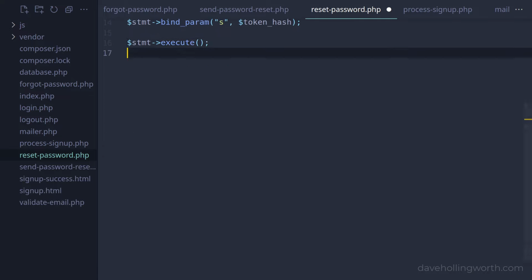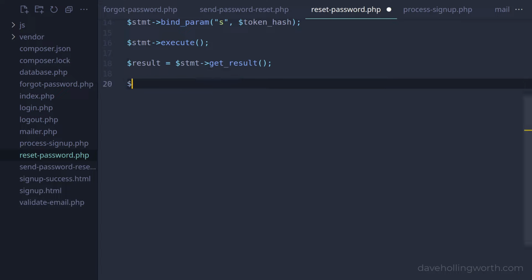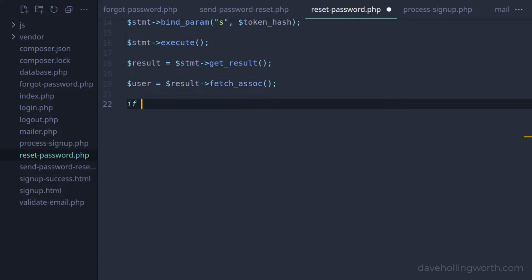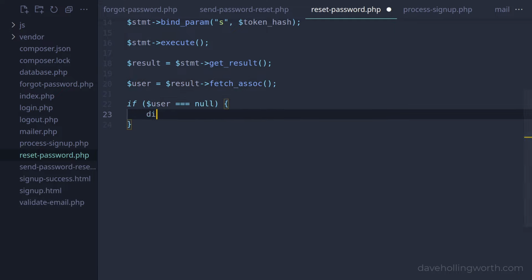Then let's get the result set and an associative array of the user record if it was found. If no record was found, this will be null, so let's check for that and stop the script with a message if so. Even if a record that contains the token hash is found, it might have expired.